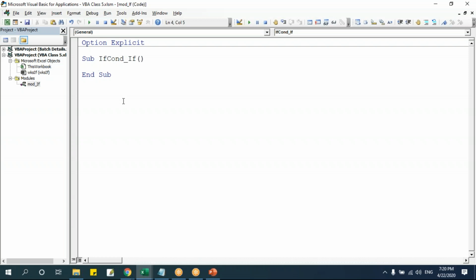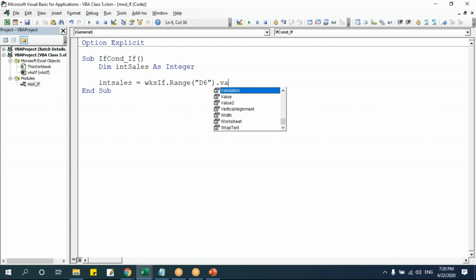In the previous session, we learned about data types. We'll start using these data type concepts here. Say Dim. Let's assume that my sales value will not exceed 32,767, so I'll declare intSales as Integer. Now we'll assign the value in D6 dot Value to intSales.